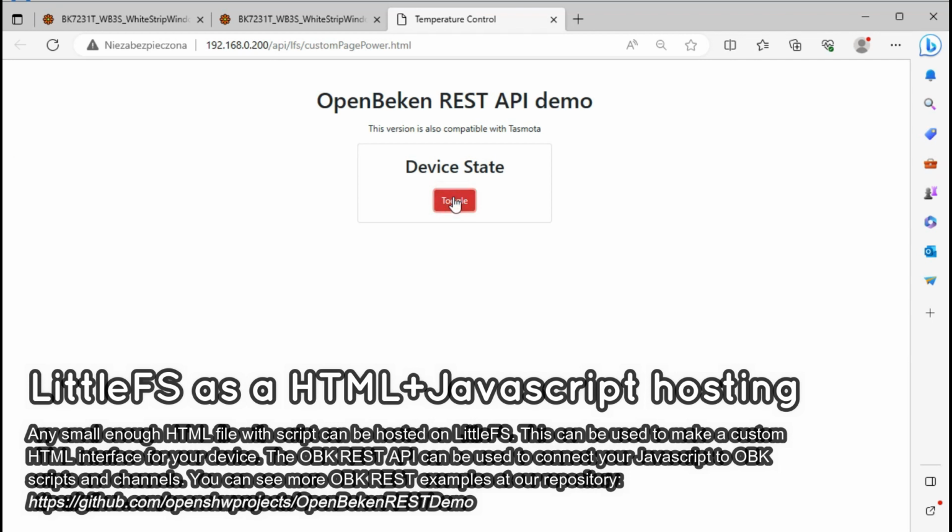This page provides a custom frontend for your device power control. You can use it to turn on and off the light. Of course, it's just an example. With some basic JavaScript knowledge, you can create any kind of custom frontend for your device. Everything here is scriptable and you can customize it in any way you want. We are also going to cover it more in depth in upcoming videos.